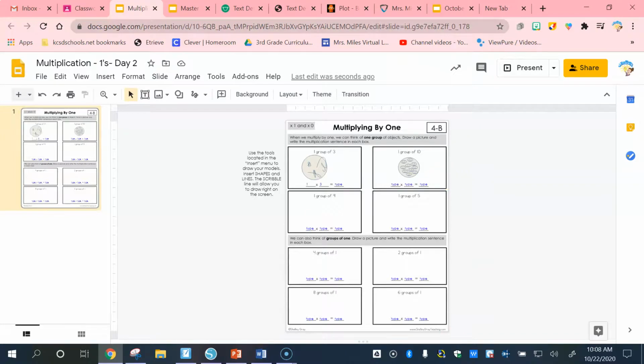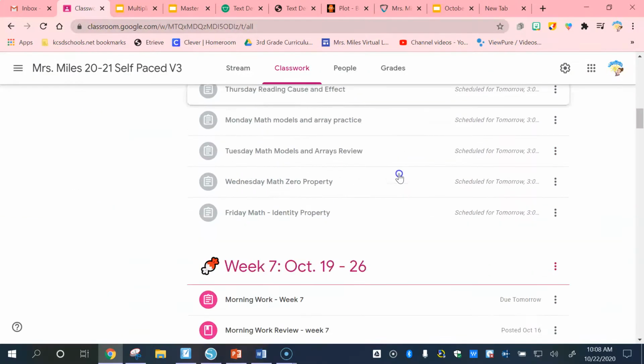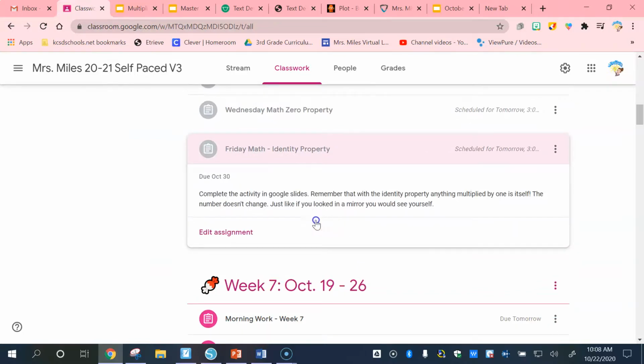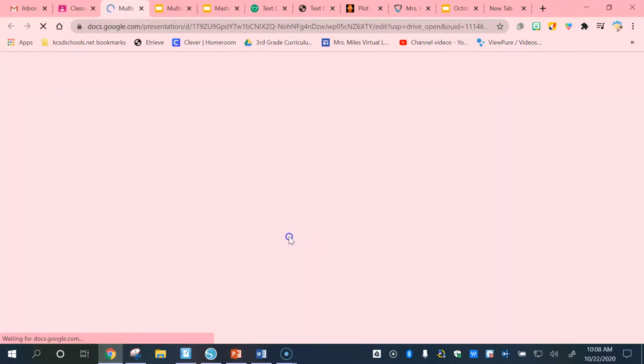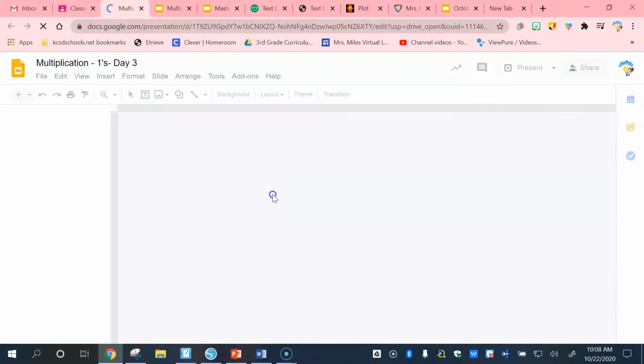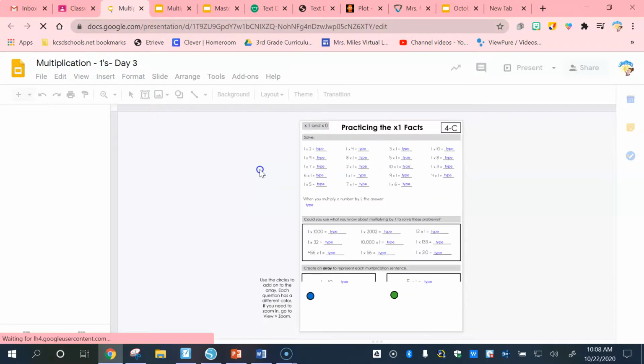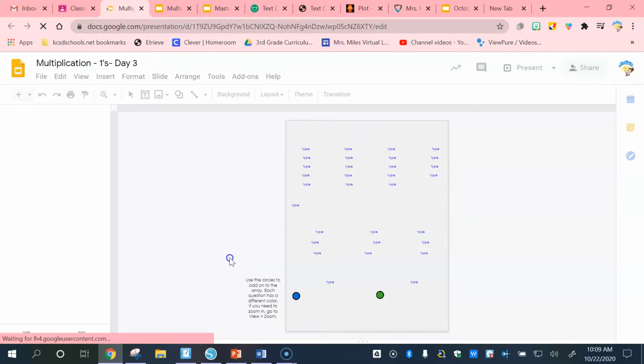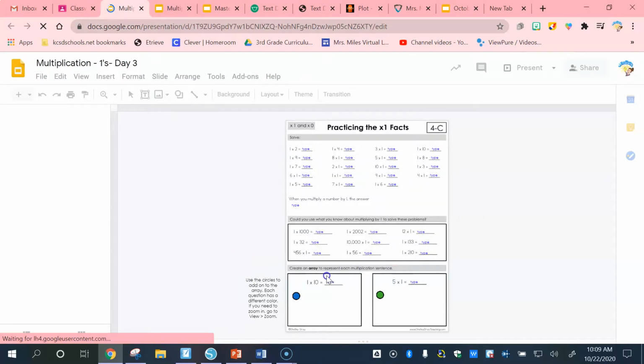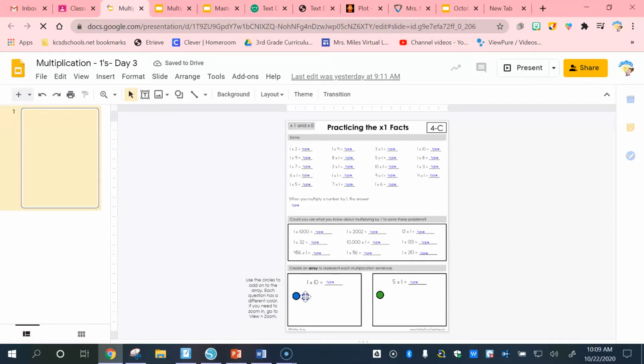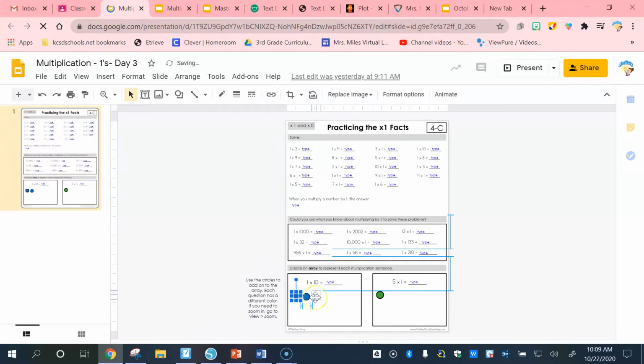And then tomorrow, what you're going to do is you're going to do a sheet just like yesterday with your zeros. So it's going to be the same thing. At the bottom, you're going to create an array to represent the equation or the multiplication sentence. So 1 row of 10. So you just drag and drop this and make your array, okay? So that's what you're doing tomorrow.